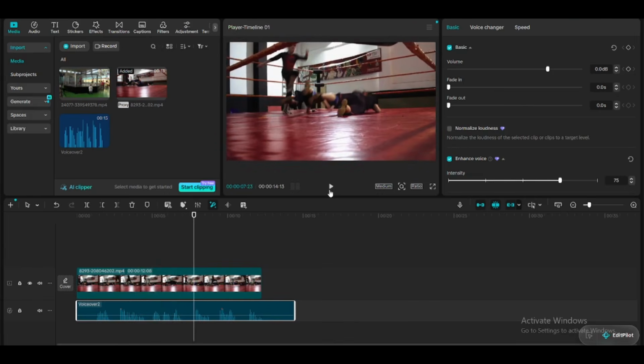Now, if you want to also make some tweaks after hearing your audio, ensure the audio is selected over here and come to the top right of your Capcut PC screen where you have basic. Under basic, you can decrease the volume if it's too loud for you after recording, and you can also increase the volume if it's too low for you after recording.